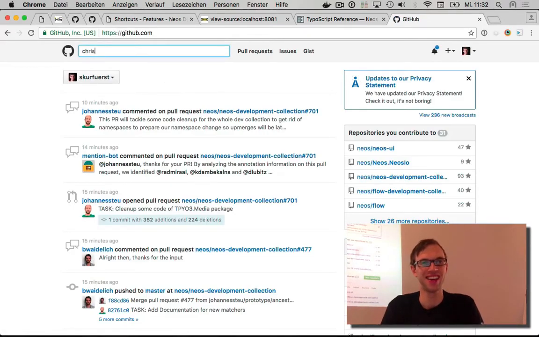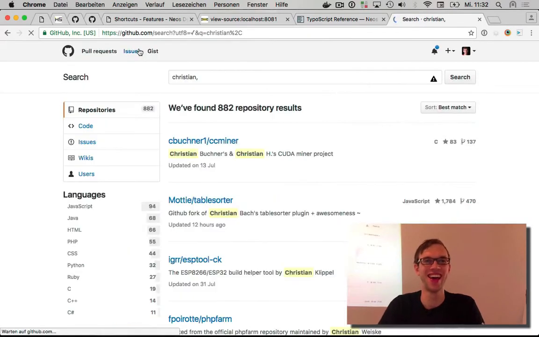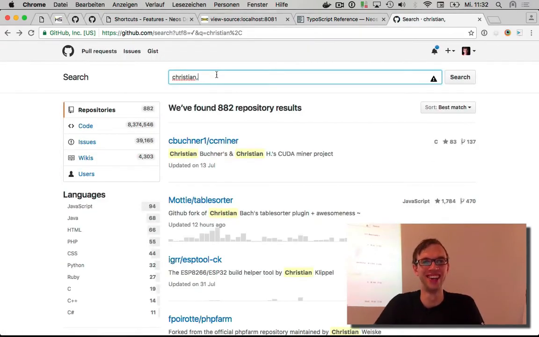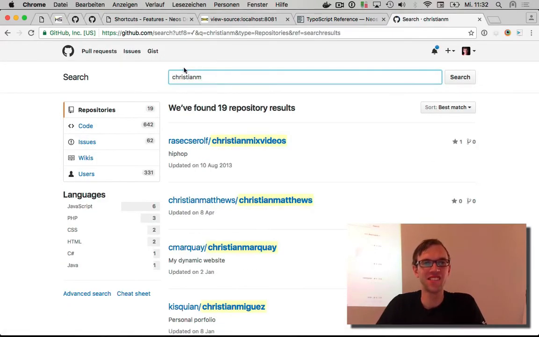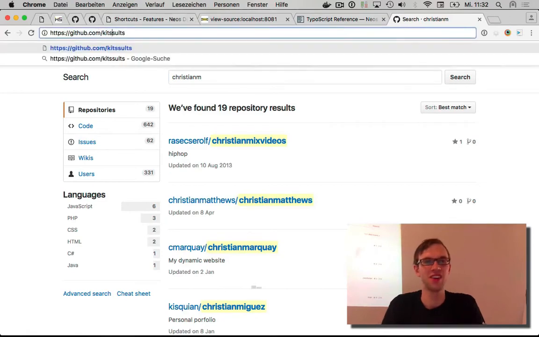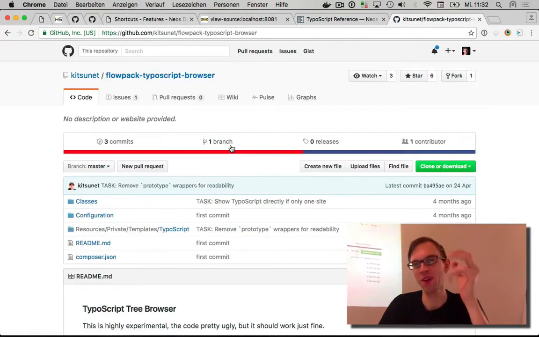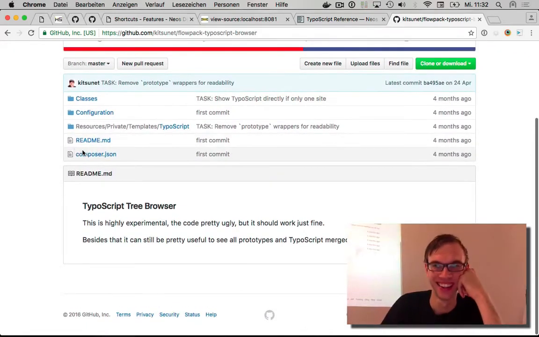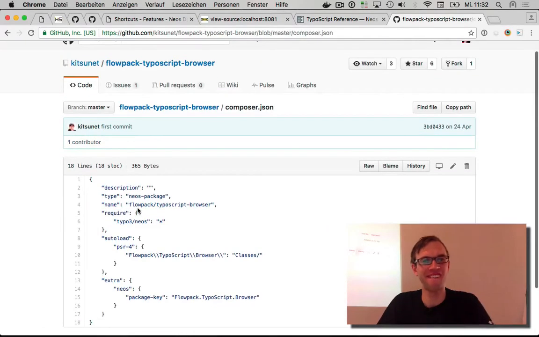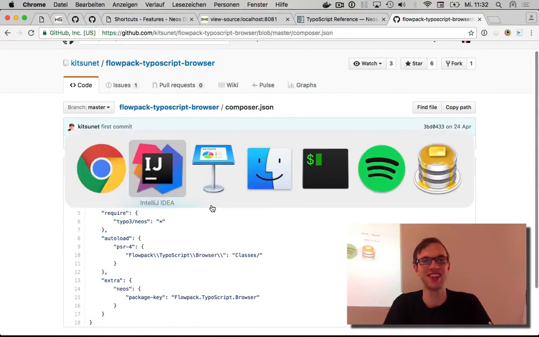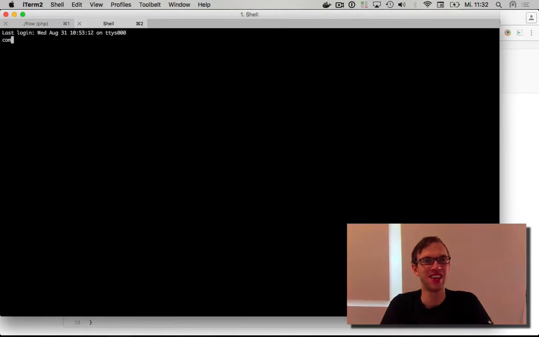No, I need to install and try it again. But it's in my Kitsunet, right? It should be in the Flowpack TypoScript browser. Okay, there's a package for it. It should work. Highly experimental. Let's try that.